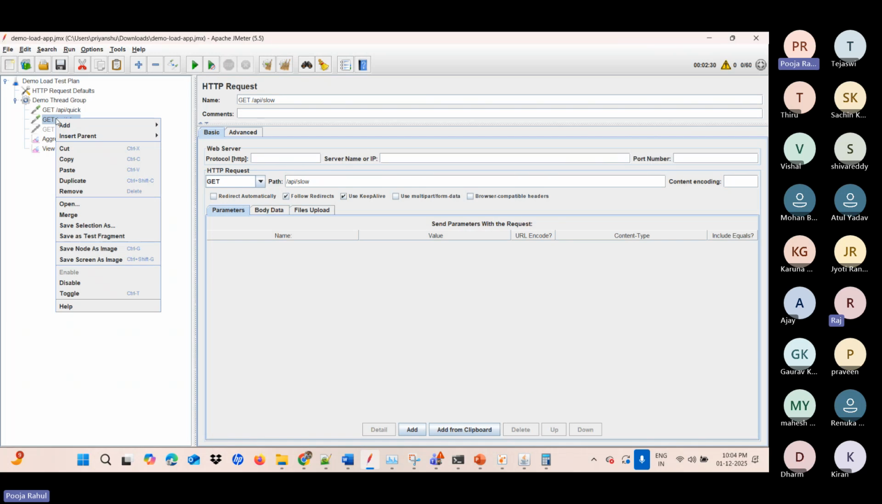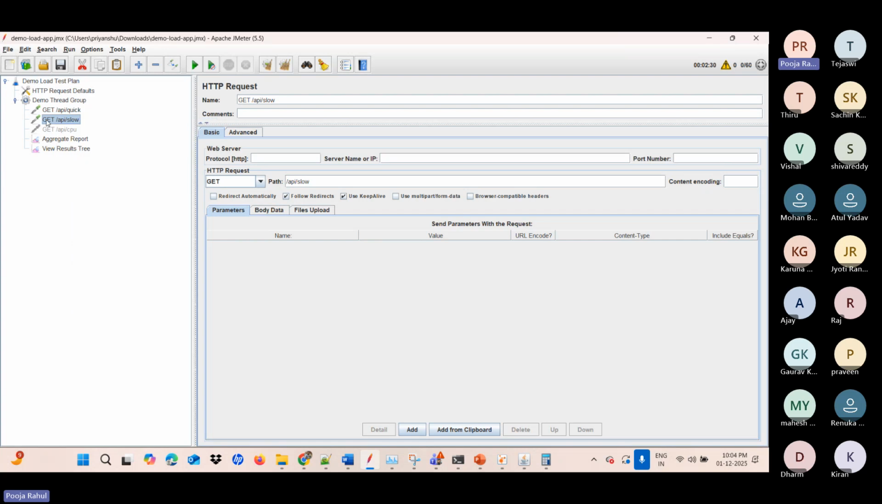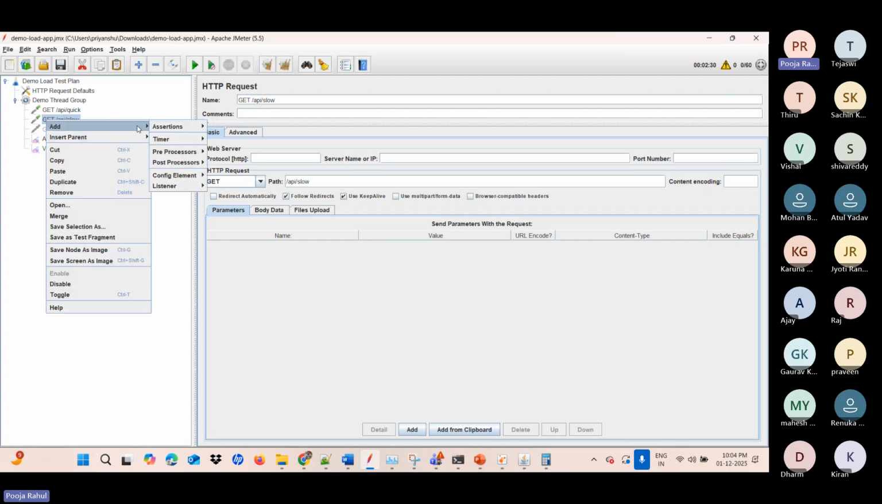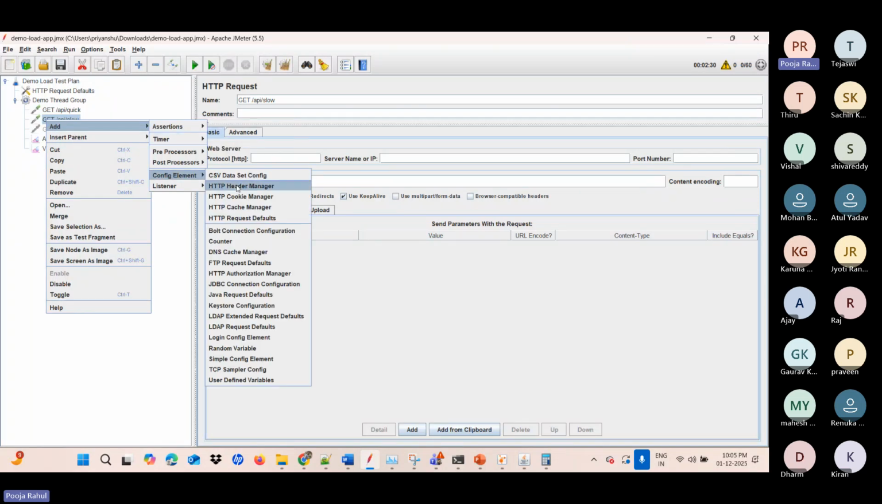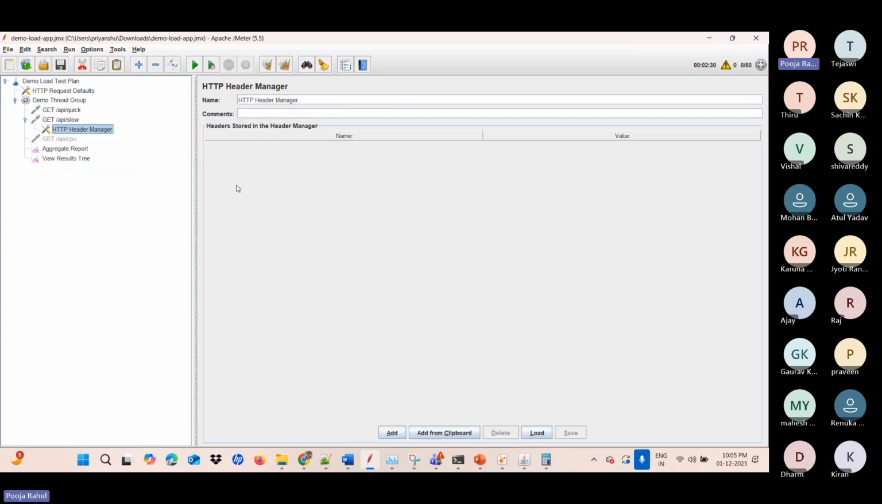No worries, there are many ways. I'll tell you a very simple way. Inside a sampler, so this is an HTTP request, you can add header managers. Inside a config element, you can add a header manager, and just check with your developers which header managers are acceptable. For example, in most applications, there is one header called correlation ID.